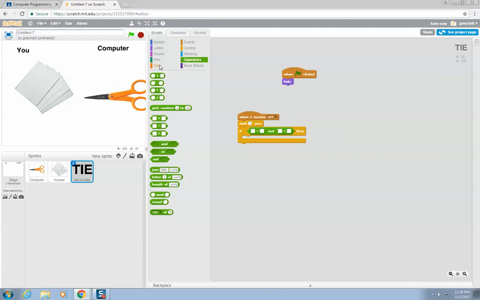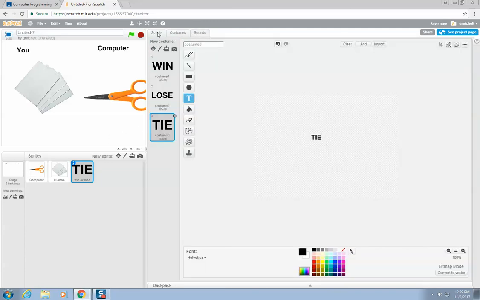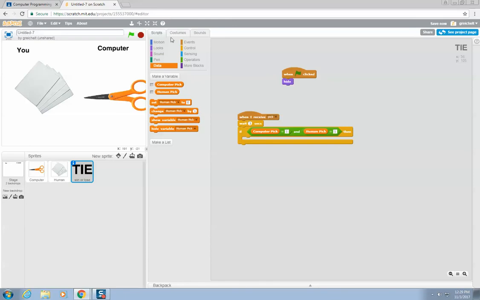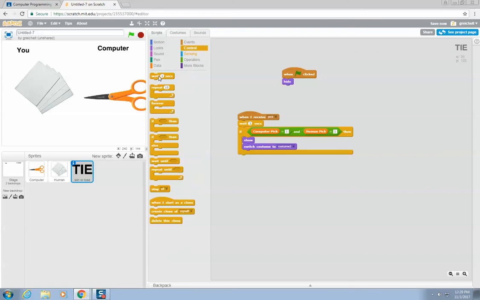So let's see. If the computer pick is equal to 1 and the human pick is equal to 1, then that would be a tie, right? So we would want to broadcast tie, which is the third costume. So go to looks, show, and then switch to costume 3, and then maybe wait for 3 seconds, maybe even faster, 2 seconds, and then go ahead and hide it.